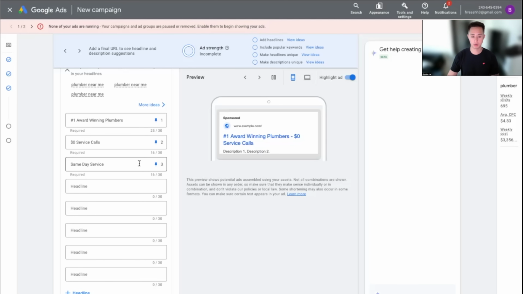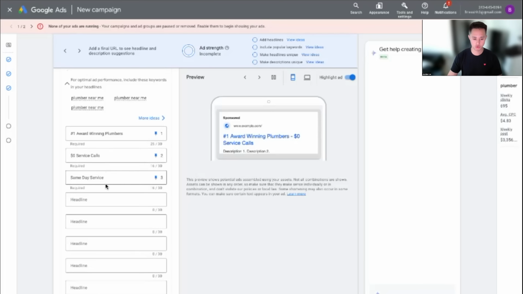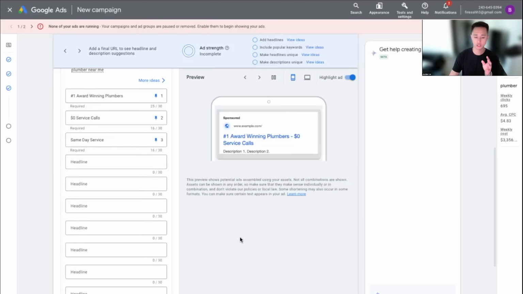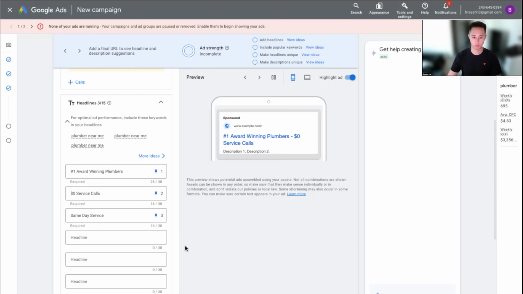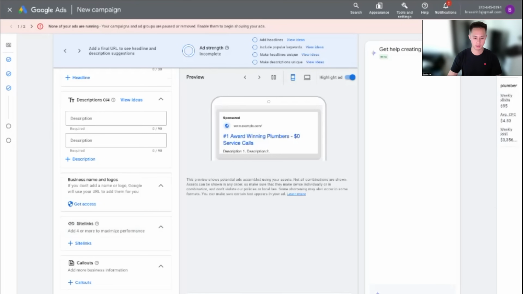I personally don't like to fill out all the boxes, right? The reason for that is if you have too many headlines, then you're not going to know which headline is truly working and which one is actually converting for you. So what I actually do is I create 3 separate ads, and then from there, I can see which ad is performing well. So for example, this one says 0 service call, same day service. Let's say we click done.